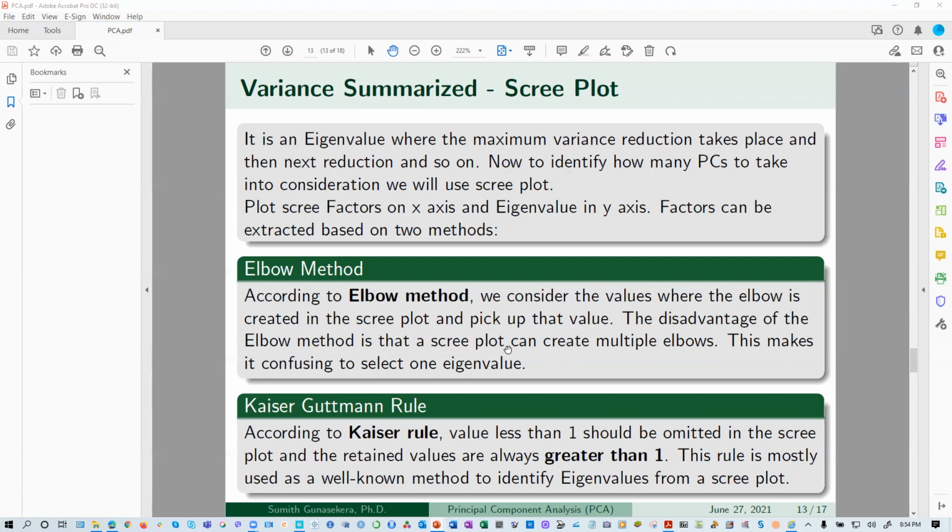The problem with the elbow method is that a scree plot can create multiple elbows. This makes it confusing to select one eigenvalue. Because of that, they jump to something called the Kaiser-Guttman rule. According to the Kaiser rule, values less than 1 should be omitted in the scree plot, and the retained values are always greater than 1. This rule is mostly used as a well-known method to identify eigenvalues from a scree plot.